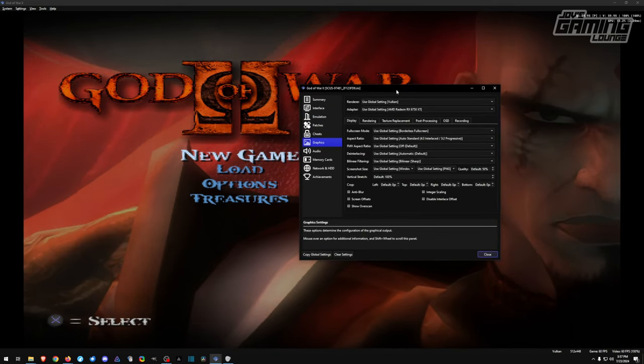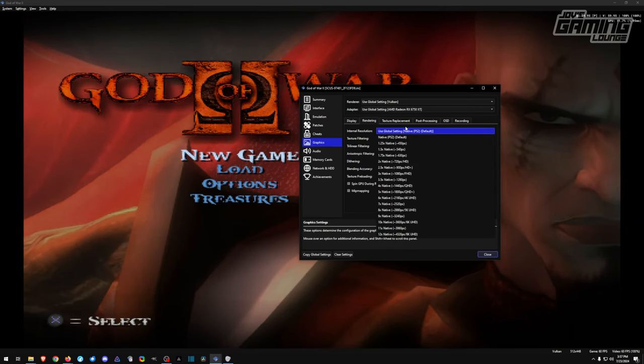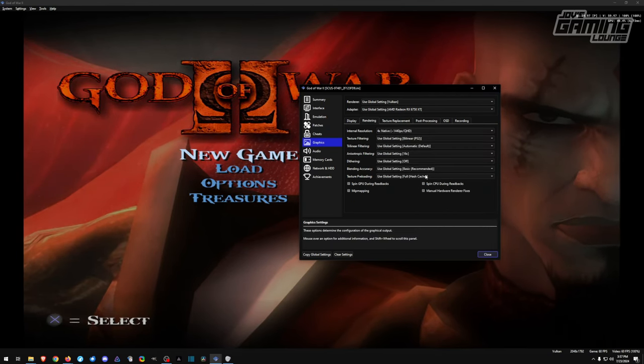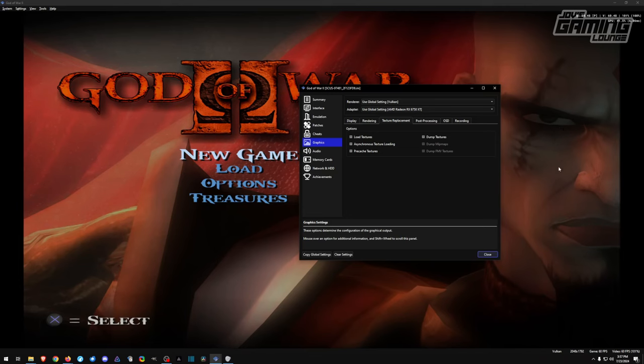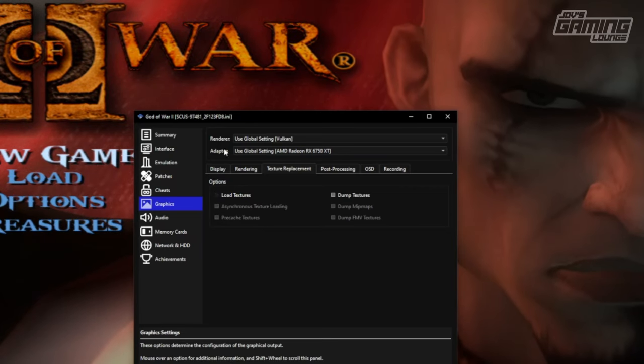We'll go into our graphics here. I'll go to rendering. And I'm going to go to my monitor's resolution, which is 1440p. And it seems like our textures are already loaded. So, for example, I will unload the textures, and you see that the logo went a little blurry, and some of the assets here on Kratos' face went a little blurry as well.